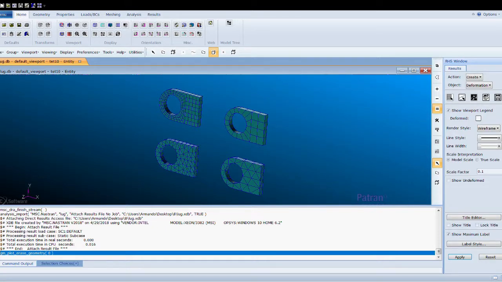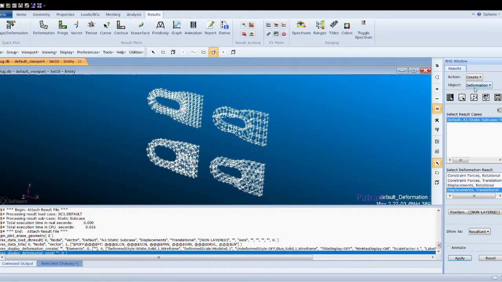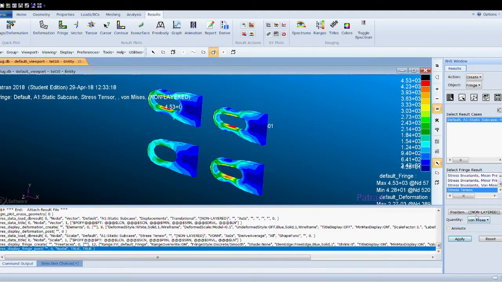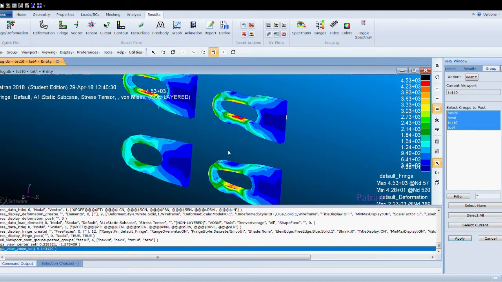Okay, back in Results. We're going to Create, the object will be Fringe, and for Select Fringe Results, look for Stress Tensor. Click Apply. Okay, next. And that's the analysis for the four groups.